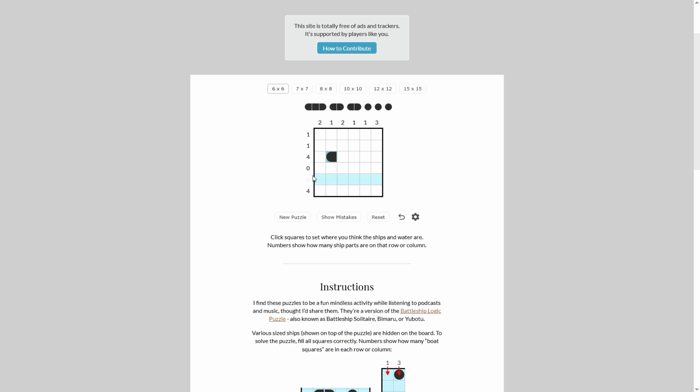So obviously the rows that have 0 on them have nothing, and this row here has a 1. This is an end piece, so there has to be 1 there. And as they cannot touch, you can fill in ocean here. This has a 4, so we have to calculate which is which. So now we're looking for a 3.